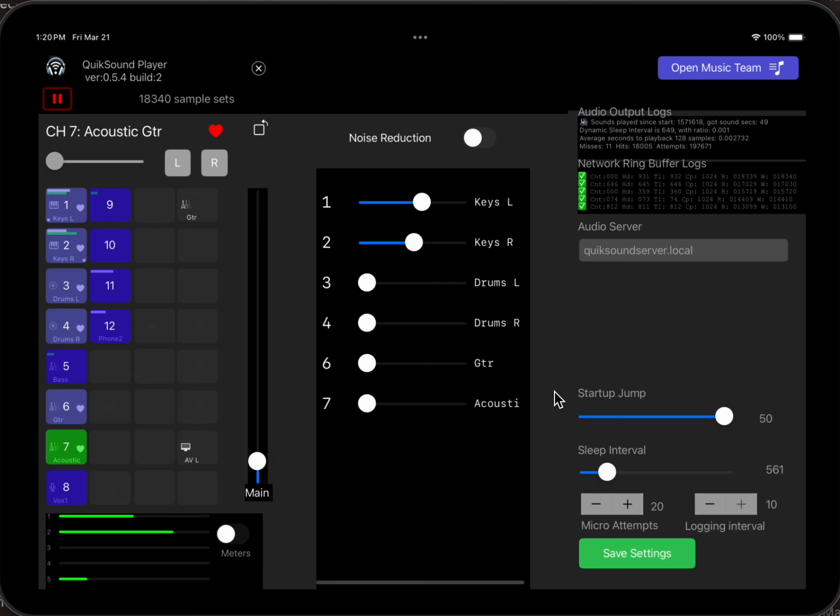The noise reduction features that we're currently working on will hopefully eliminate all of those side effects that sometimes make it feel like you're listening to an AM FM radio. But in the meantime, the internal system that is gauging the sleep interval and allowing you to change settings will hopefully help you achieve really high quality audio that you can enjoy without extra noise being introduced. So that covers the sleep interval, micro attempts, and logging interval settings, and these settings are saved when you click the save button. Otherwise, they will revert back.